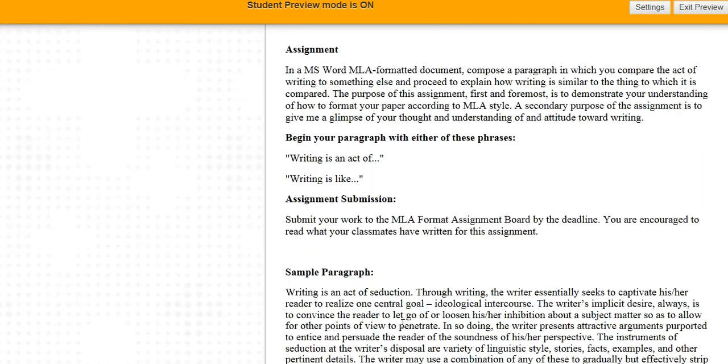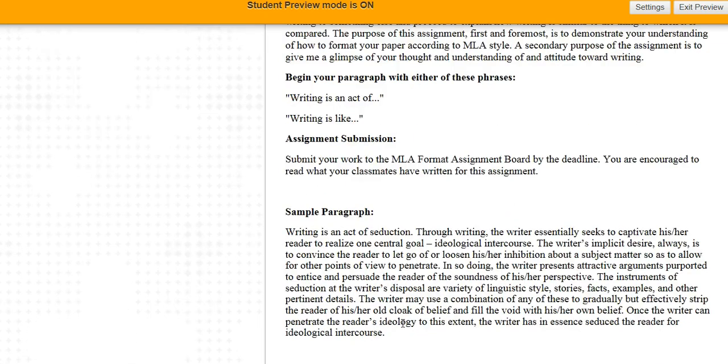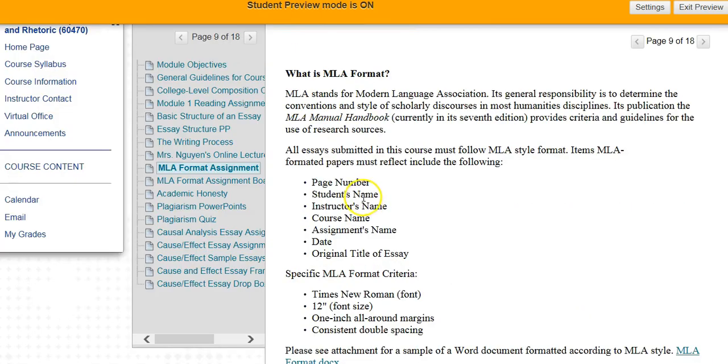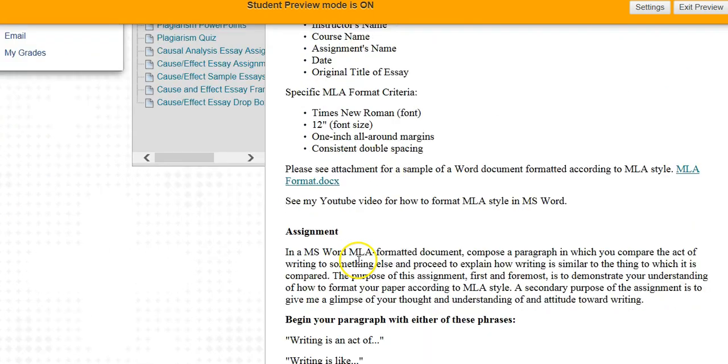Okay, the second half of the page is about the specific assignment itself. In a Microsoft Word MLA formatted document, I want you to format the page with all of this, and to have one paragraph in which you compare the act of writing to something else and proceed to explain how writing is similar to the thing.